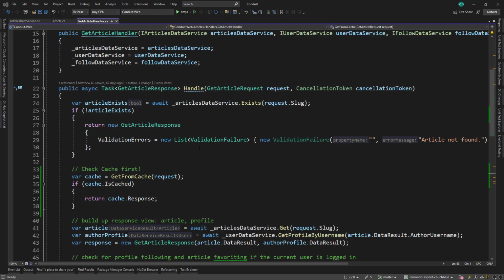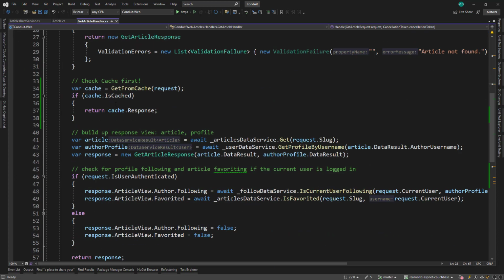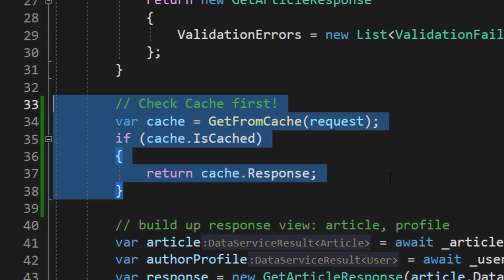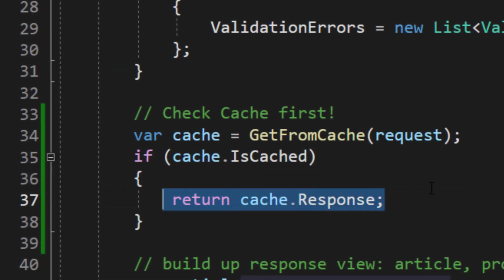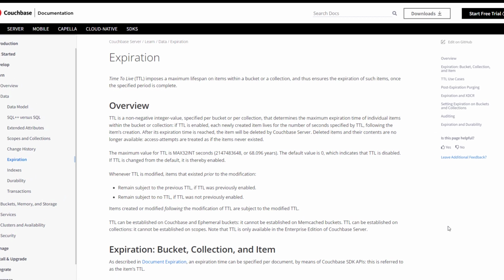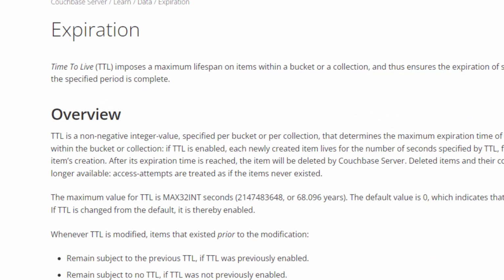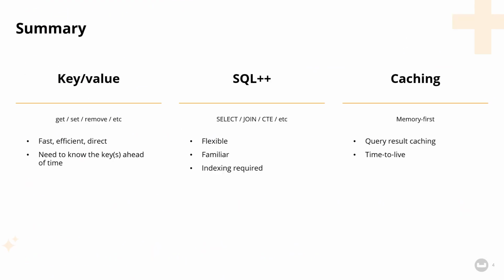Fortunately, another tool in multi-model Couchbase is a memory-first architecture perfect for caching. In your application, you can cache the results of the query into a Couchbase document that has an automatic expiration date called TTL, time to live. In this short video, you've seen key value access, SQL++ query, and caching all used to create an efficient real-world implementation of a couple of endpoints in the Conduit social blogging spec.